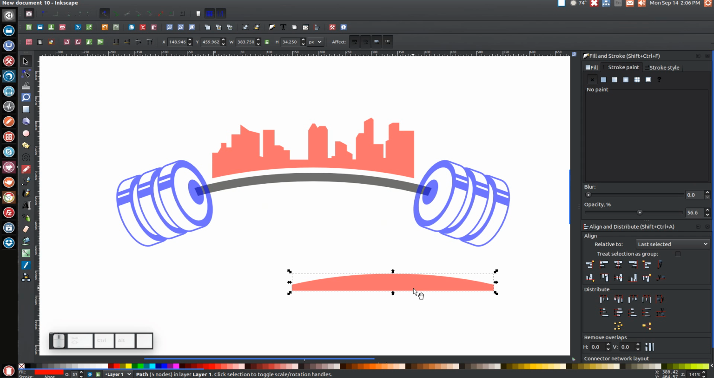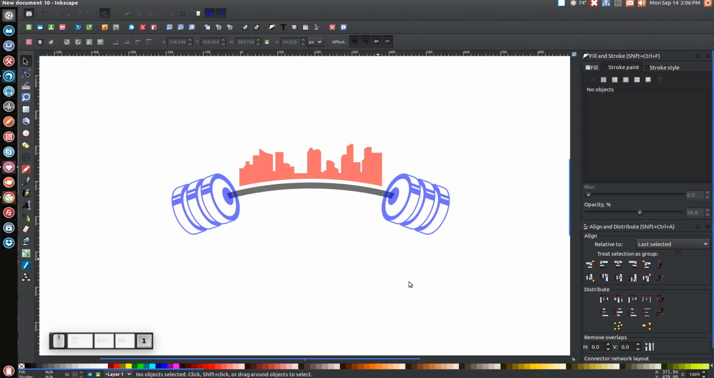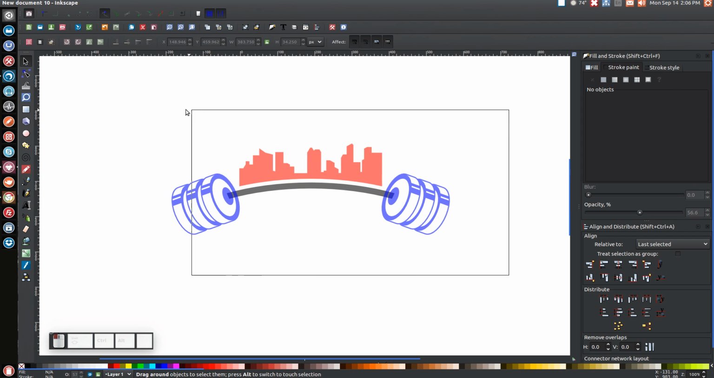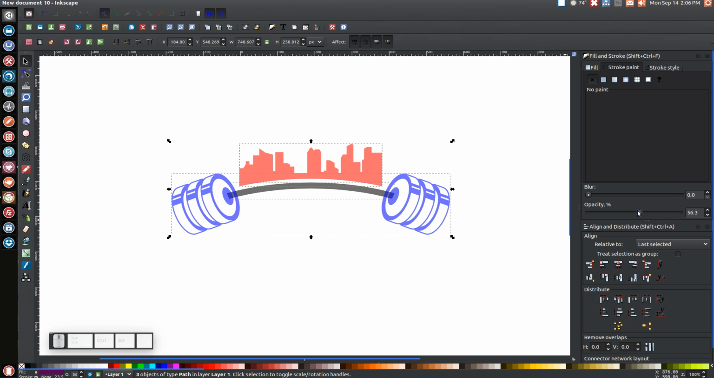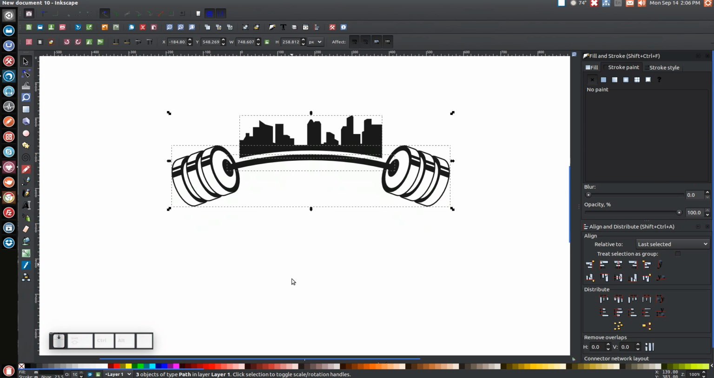You can drag this out of the way and press delete on the keyboard to get rid of that. And I'm going to press 1 on the keyboard to zoom out. I'm going to click and drag over all of this right here. I'm going to bring the opacity up, and I'm going to turn this black. Well, maybe the next color down from black, 90% gray. I think that looks better.